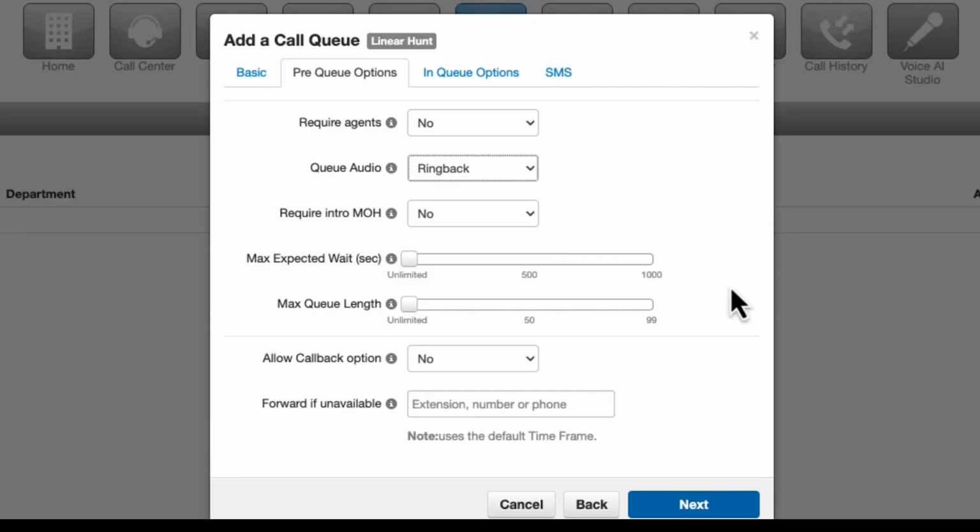The max expected wait time is the maximum time before the queue is unavailable to new callers. This applies when the queue's average wait time reaches the maximum expected wait. This can be adjusted by sliding the bar to the right. The max queue length is the maximum number of callers allowed in the queue before it is full and unavailable to new callers. This can be adjusted by sliding the bar to the right.